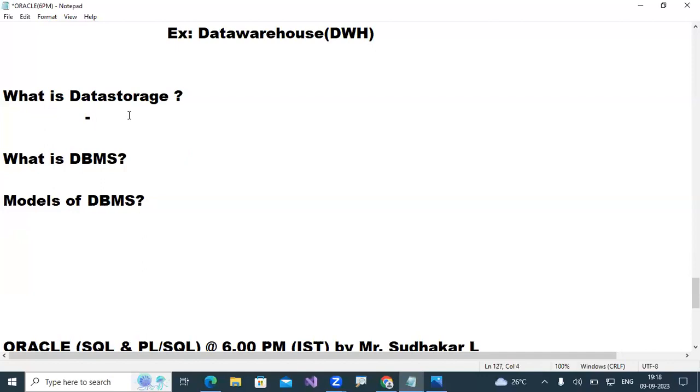Next, what is data storage? Data storage is nothing but, simply, where we can store our data. The location where we can store data is called data storage. Write it down below.